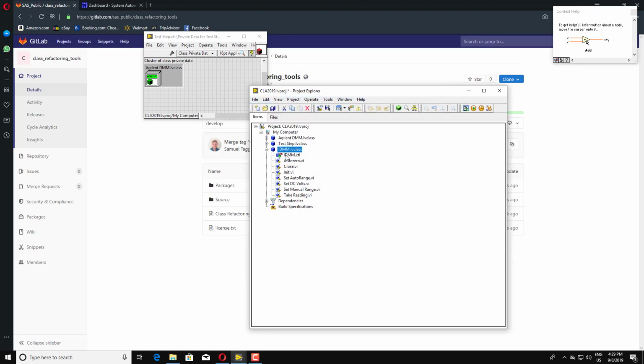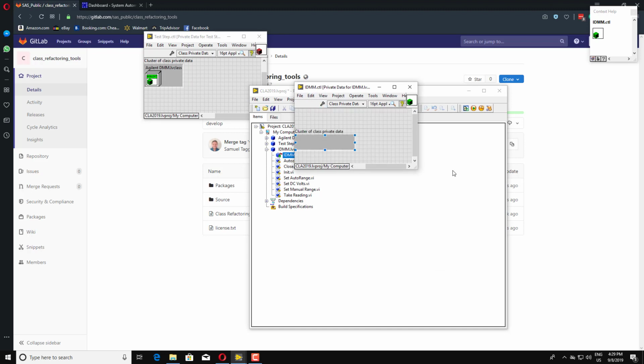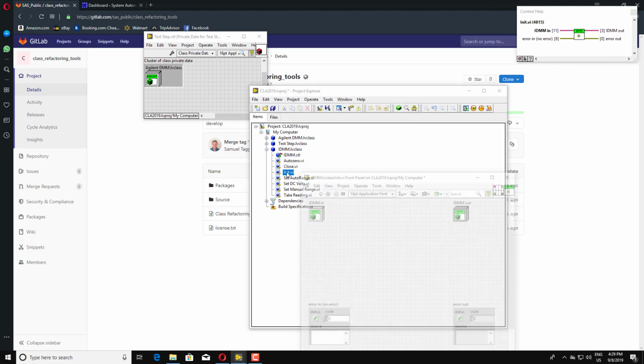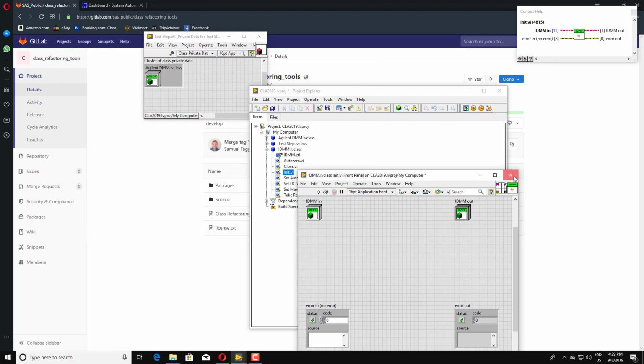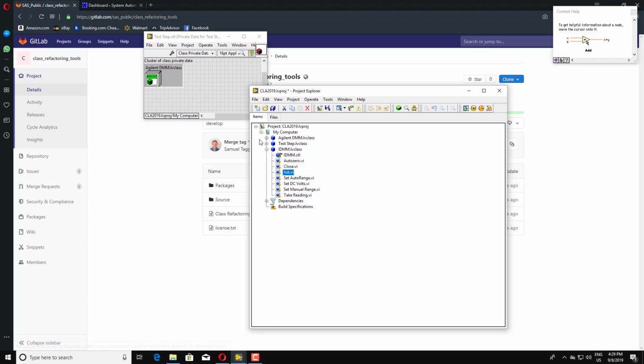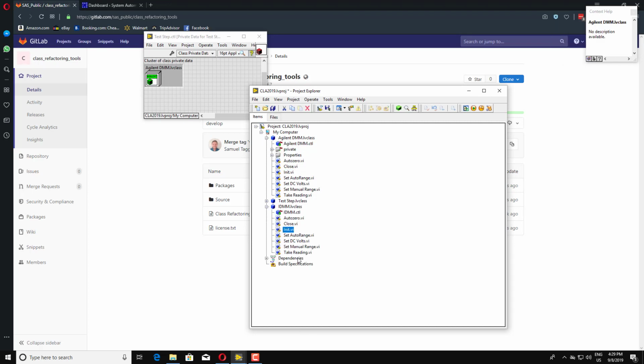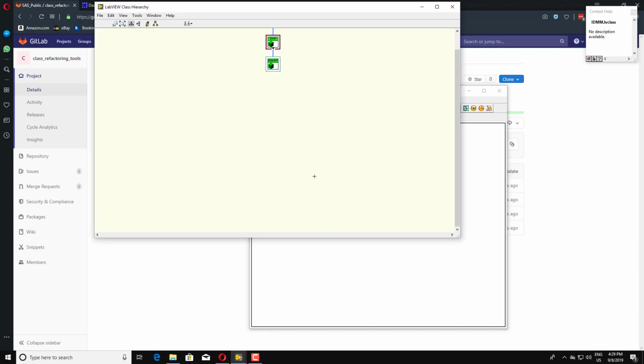And if I look at this IDMM class, right, it's basically a virtual class, right? It has no data, no private data, and each of these methods are dynamic dispatch, and they're empty. And these are all the same methods that were dynamic dispatch in the original Agilent DMM class. So you can see it got rid of the property node, it got rid of the private VI, right? And so that's our IDMM class. If we go to show class hierarchy, you'll see it inserted it, right? So our Agilent DMM class now inherits from our IDMM class.